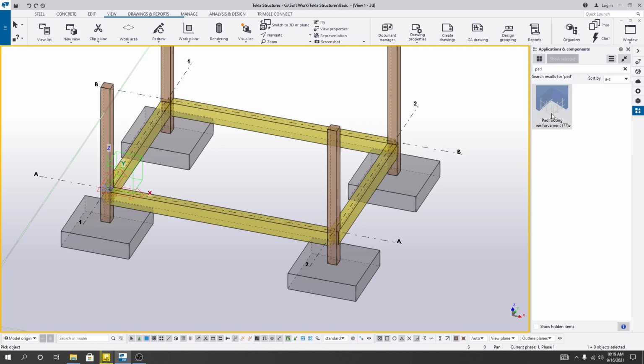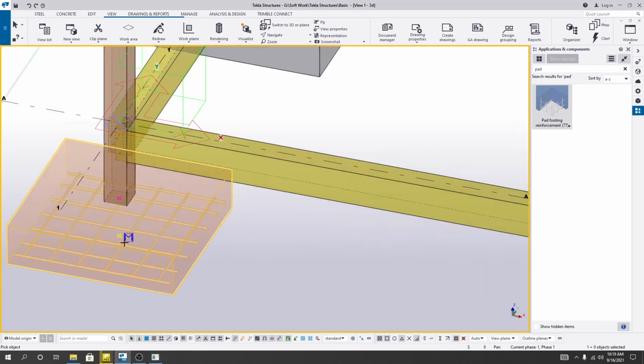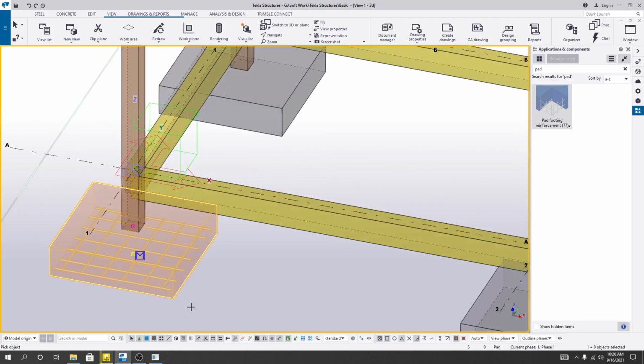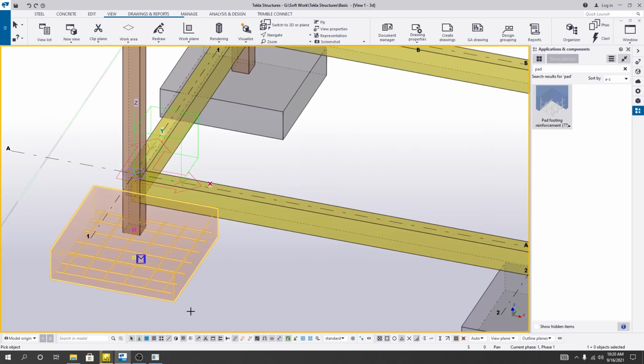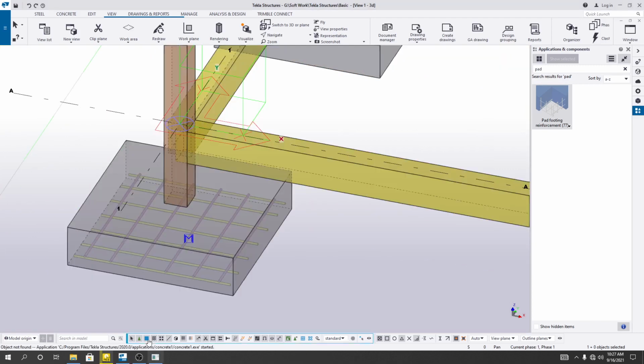Now I'll click here and just see, it's giving us a command to pick an object. So I want to pick that object and wait for some time. Just see, a reinforcement has been created here. After that you can see that all of the bars are straight. Now if you need the bent bar here, then you can also do that.